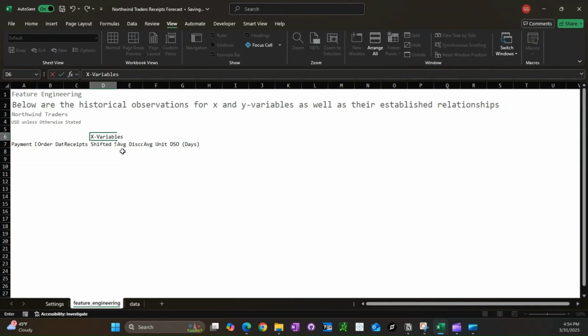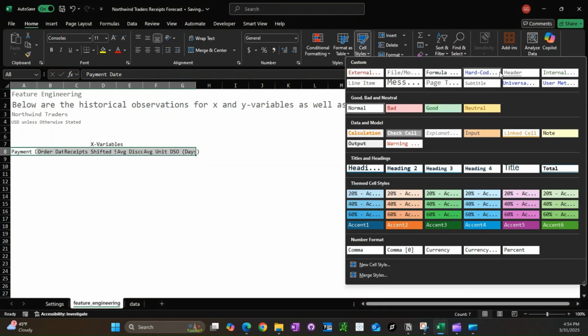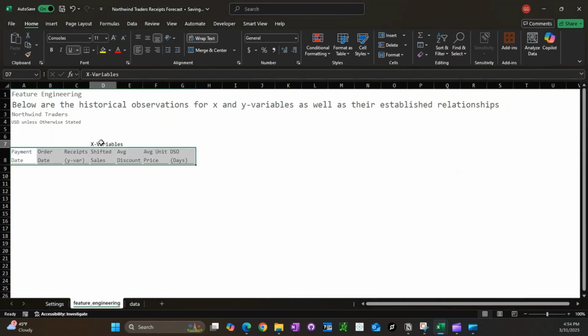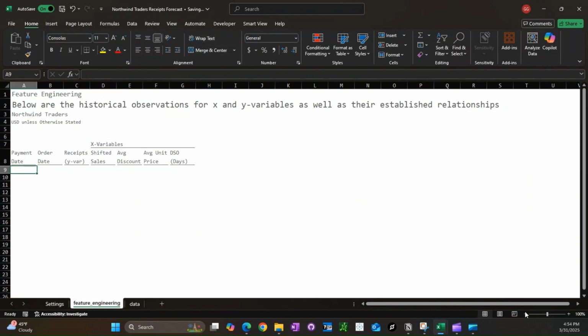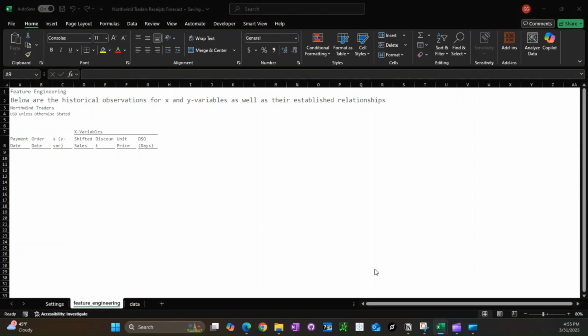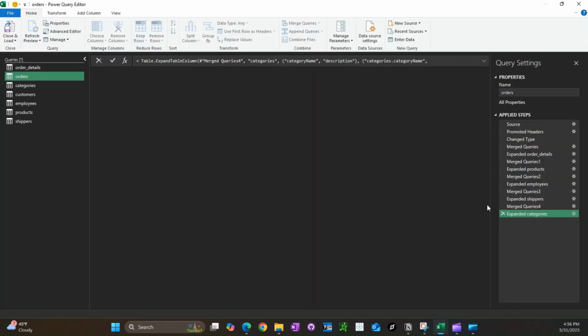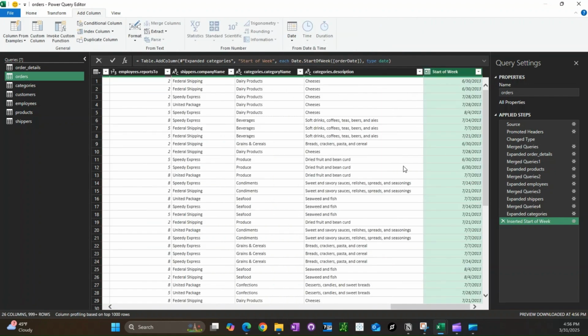We start by simply laying out a time frame, the Y variable we want to predict, which in this case is sales receipts as well as the known independent X variables that we will use as model inputs. The inputs I am using here are shifted sales, average discount, average unit price, and days of sales outstanding by payment date. Really quick, I need to aggregate our order dates at the week level. I can easily do this by going back into Power Query and selecting the date option from the Add Column ribbon.